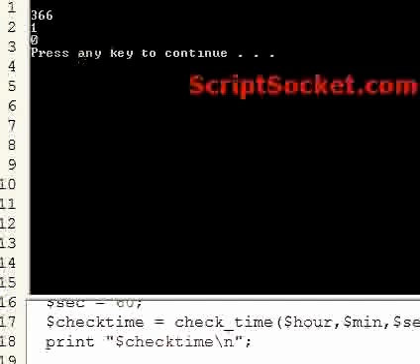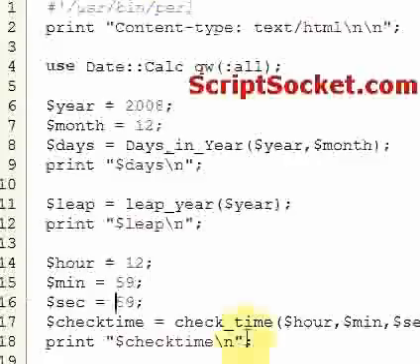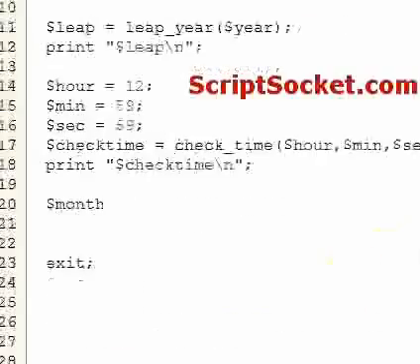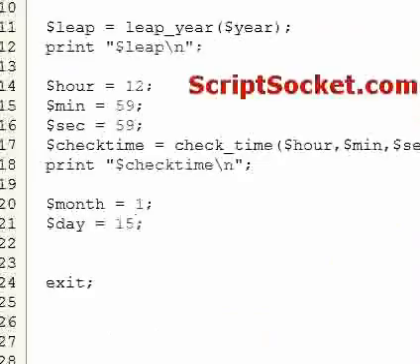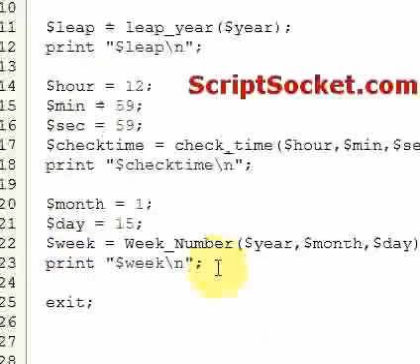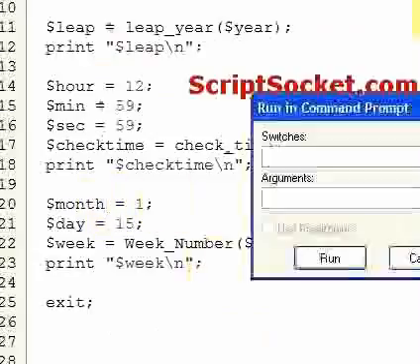Okay, so here's a function that will tell us what week number of the year it is. So let's create some variables. Month equals 1, day equals 15. Let's say week equals week number, year, month, day, and we can print the week number. So it's the third week of the year.